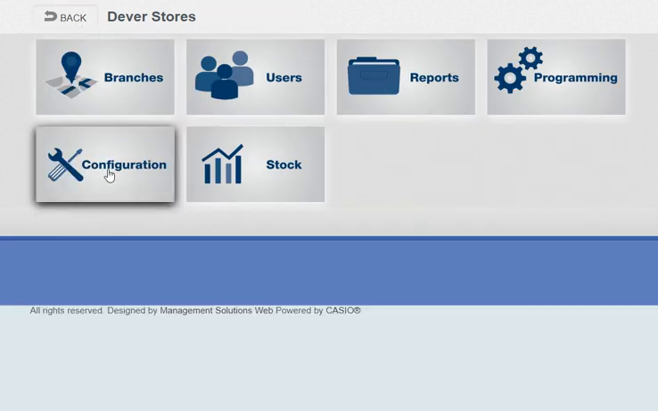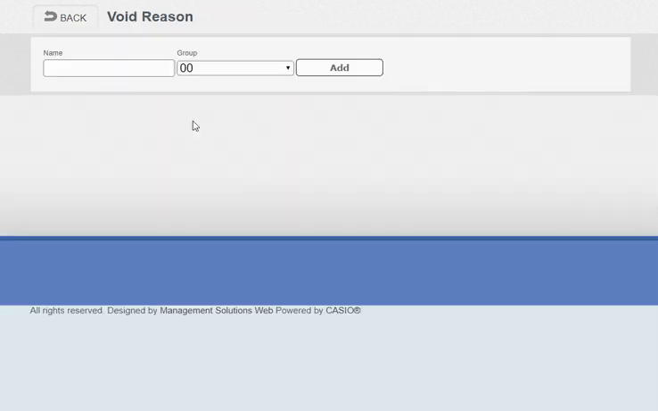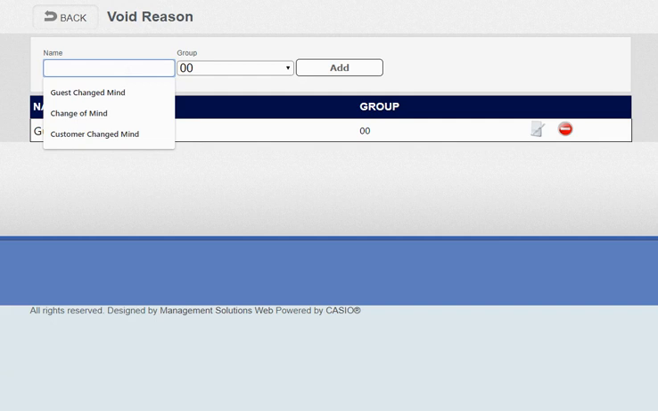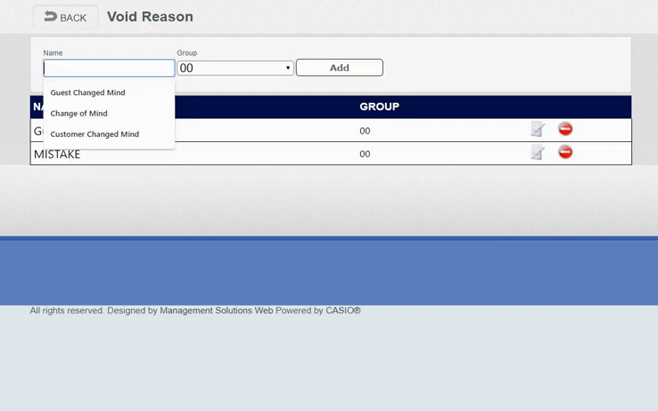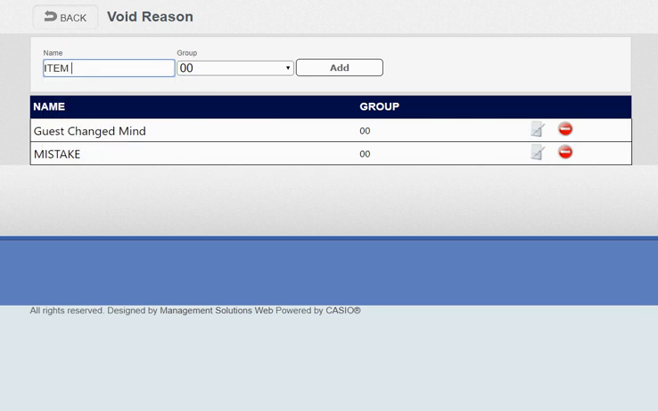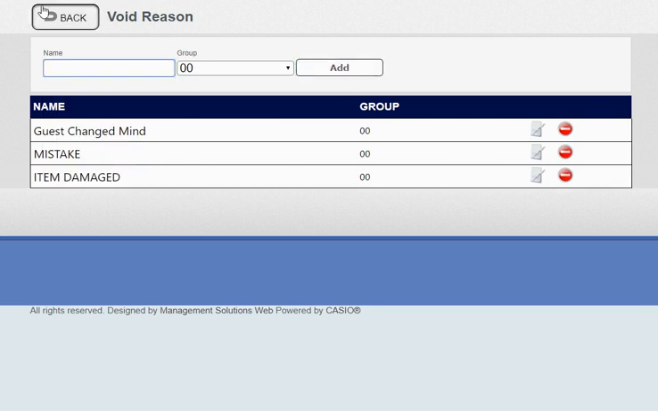In terms of configuration, we can do other things like void reasons. So guest changed mind. It was a staff mistake. You can put all your reasons in here to give why you're voiding. Item damaged. I don't know. That'll build up a profile for each staff member.